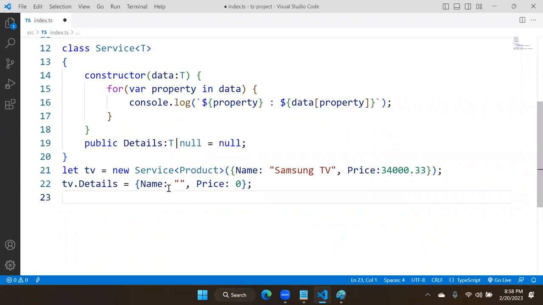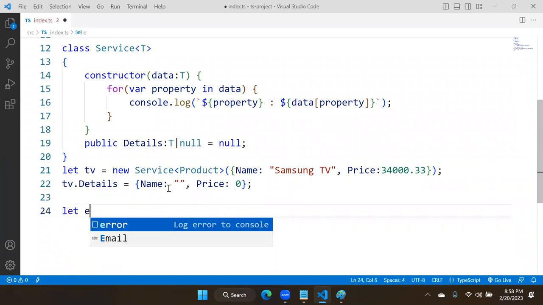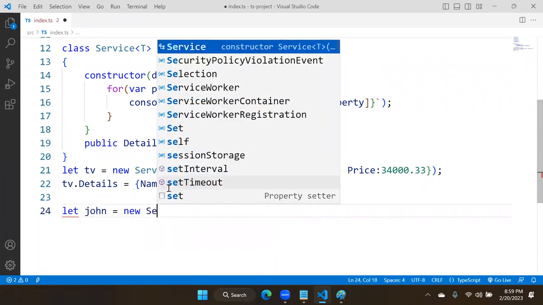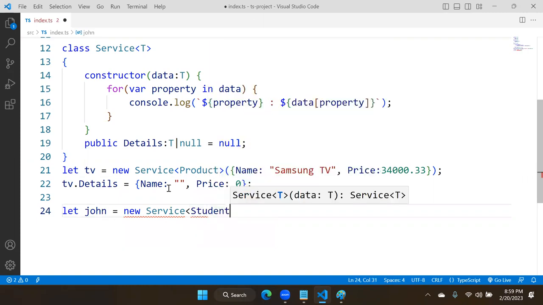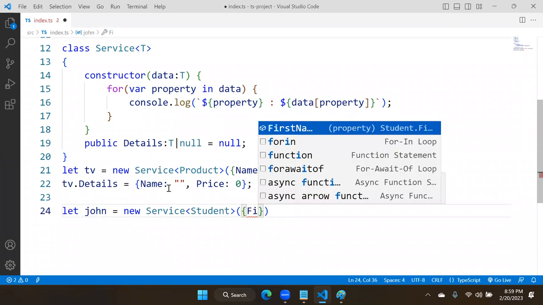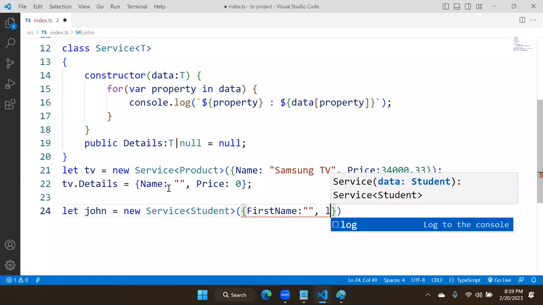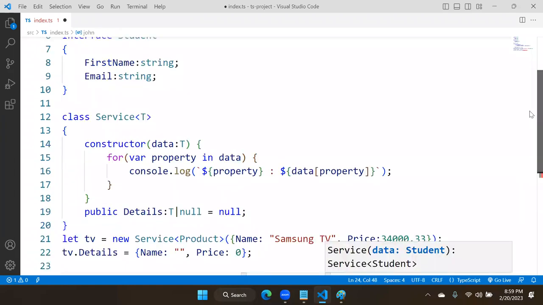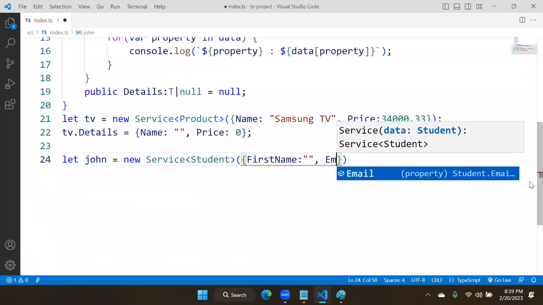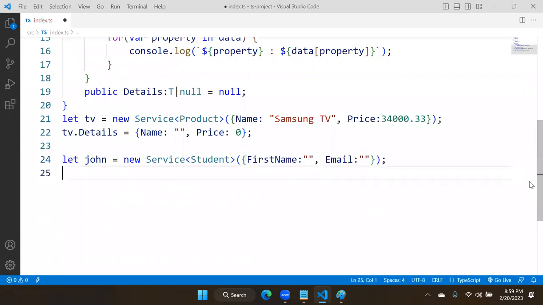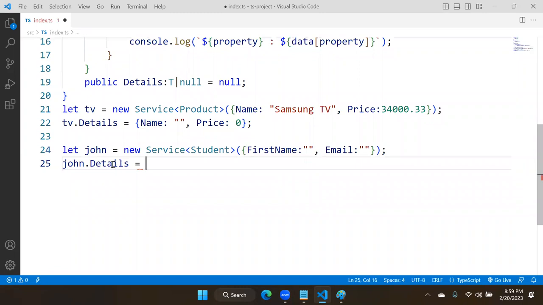That means you created a complete class as generic. Now I am creating another one, John, is equal to new Service. It is of what type? Student type. Then it will accept only student details, that is first name, last name. Now, very important here, first name and we have last name. What is that? First name is only there. Email, yeah. So email, only these details are present there. Now John.details is equal to, you can see it is details either student or null.